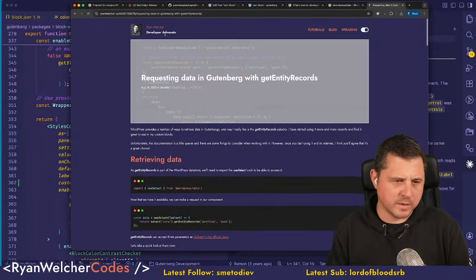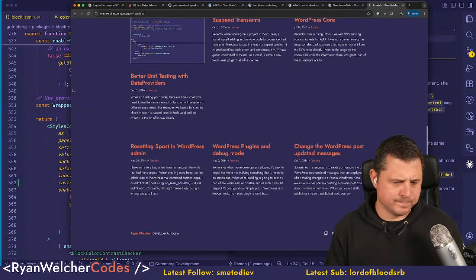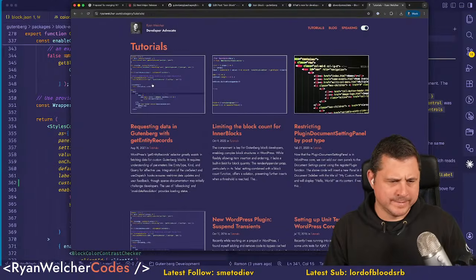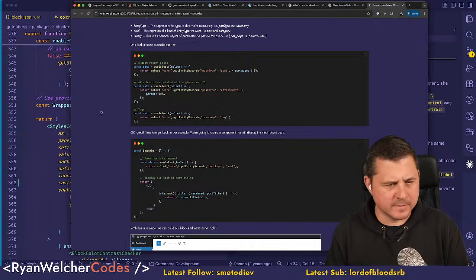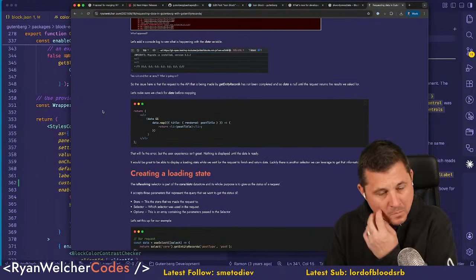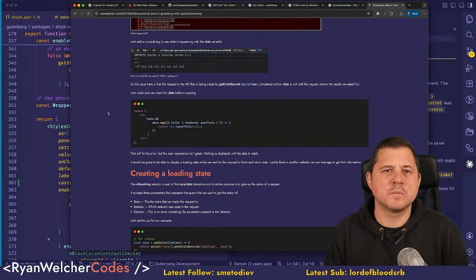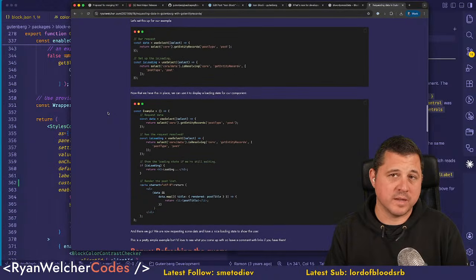So I think there's another thing that you can do here. What is it? You can retrieve it in a slightly different way using the post meta REST API. Oh yeah, that's the other thing. Your post meta has to be exposed to the REST API.